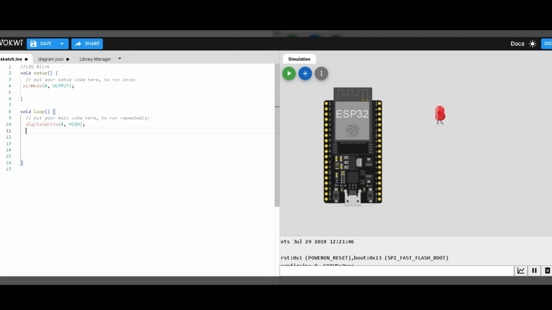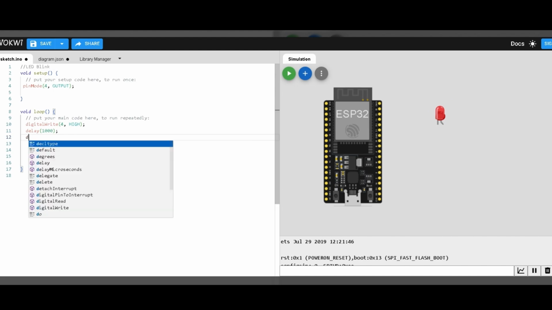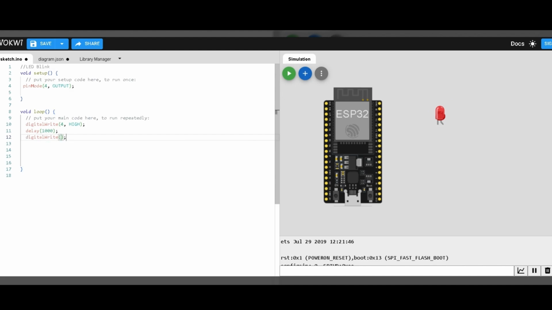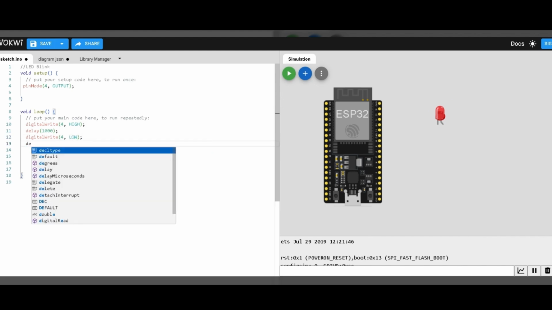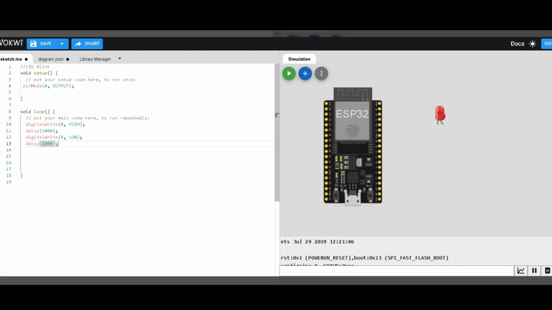So the LED is on, and I am giving the delay: 1000. 1000 is nothing but a 1 second delay. So the LED is on here and the delay is 1 second. Next I will make the LED off. Same, digitalWrite 4 comma LOW. LOW means 0, off. Again I am giving the delay. Okay, so here you can see in line number 10 the LED is on and stays on for 1 second. These two lines tell the LED is on for 1 second, and these two lines tell the LED is off for 1 second.